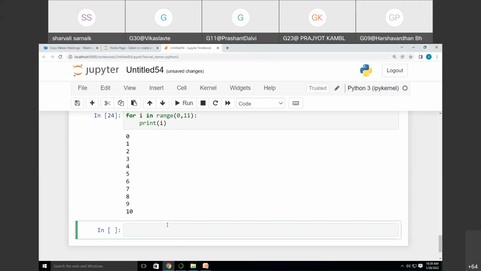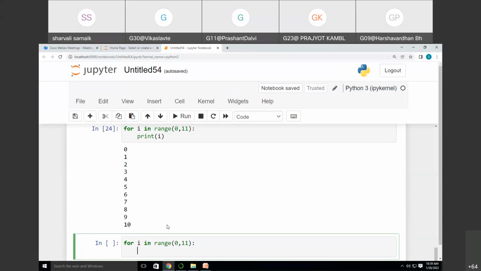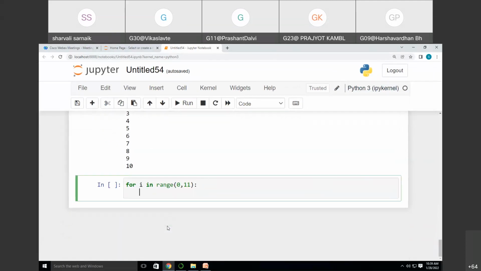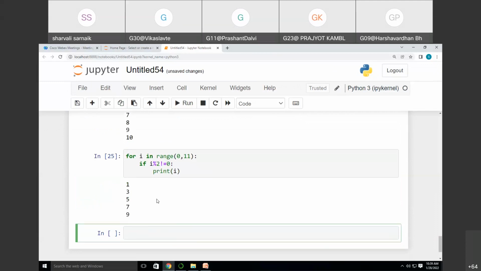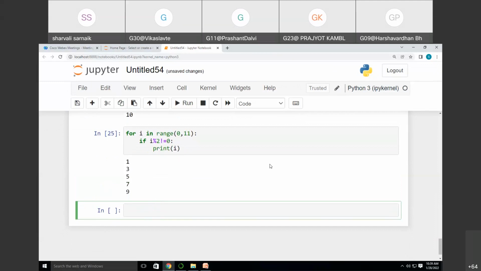Now I want to print all the odd numbers from the range 0 to 11. What should I write? The same code I will repeat here, for i in range 0 to 11. Now here I need to write the logic of the odd number, that is if i mod 2 is not equal to 0, print. So you will observe that the odd numbers are getting printed. So this is how we can use the for loop.